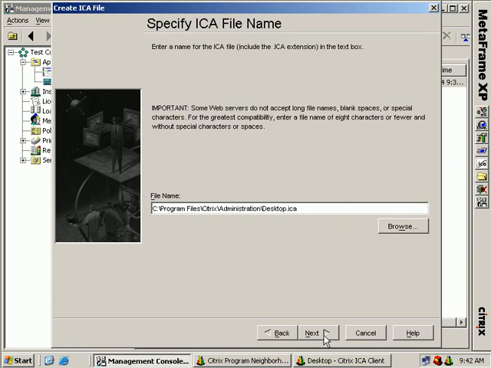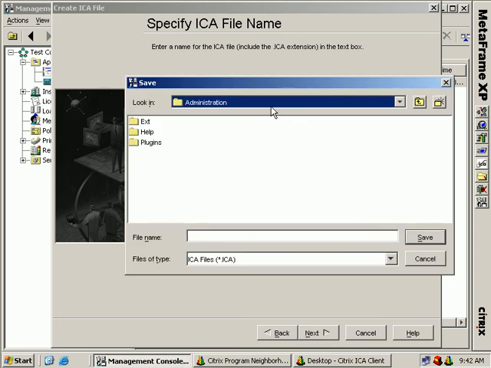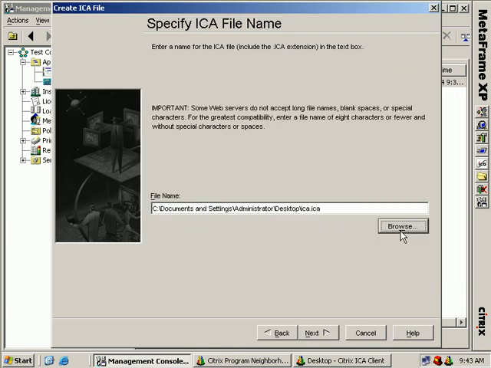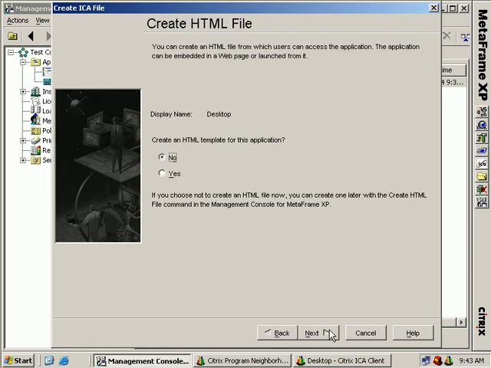Okay, so now we need to provide a path to save the ICA file we've just configured. So what I'm going to do is I'll just drop this on my desktop here. We'll just browse to our administrator account and desktop, and we'll just call this ICA, and we'll click on save, and that now puts the path here under the file name field, and then we'll choose next.